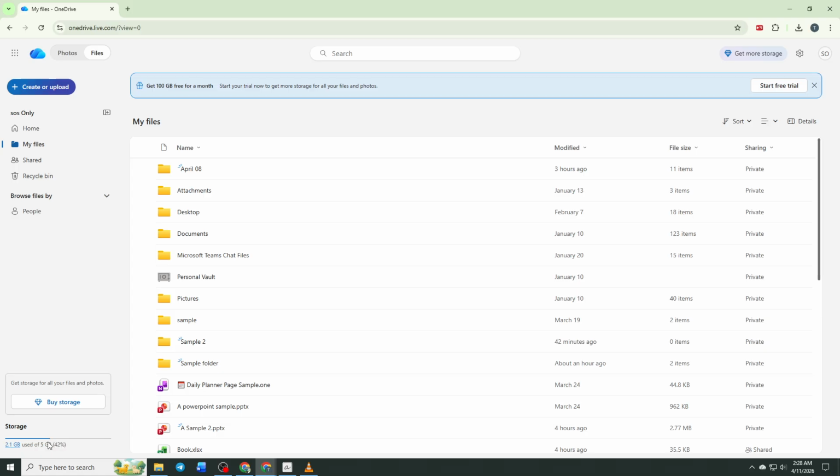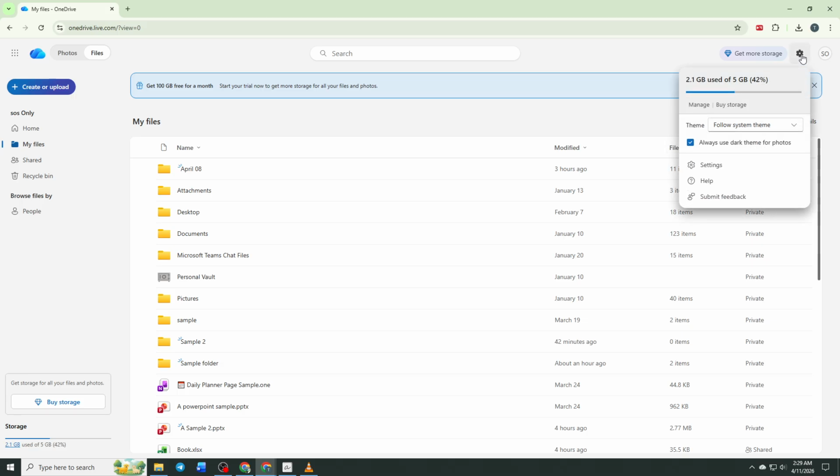You will see a storage indicator that shows how much space you have used and how much is still available. This visual bar gives you a quick overview of your storage status without needing to open additional settings. If you want more detailed information, click on the storage indicator or look for a settings or account option within the interface. This will open a page where you can see a more detailed breakdown of your storage usage. It may also show which types of files or services are using the most space.